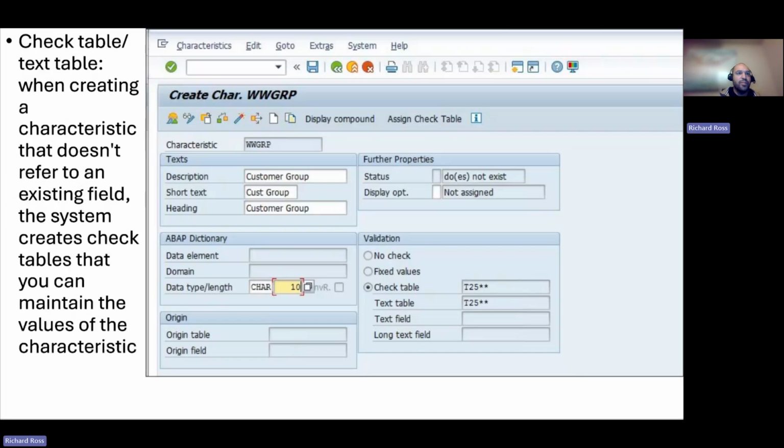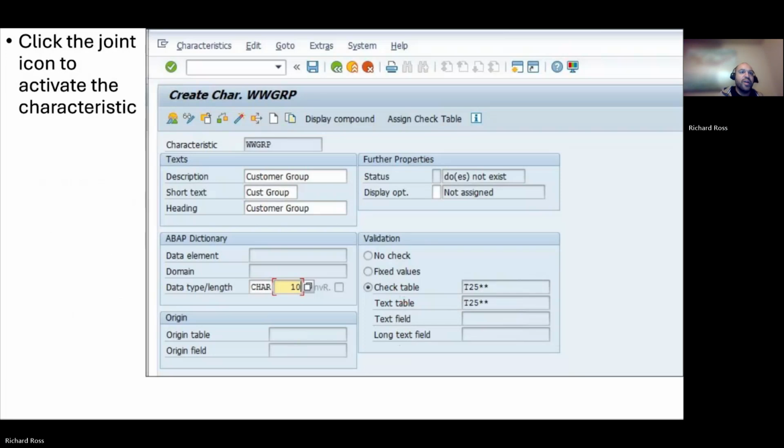Check table and text table: when creating a characteristic that doesn't refer to an existing field, the system creates check tables in which you can maintain the values of the characteristic. Click the activate icon to activate the characteristic.